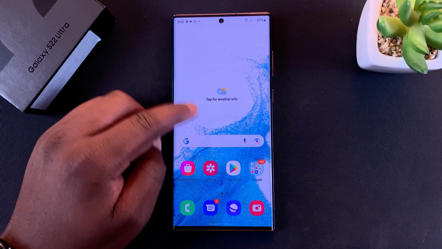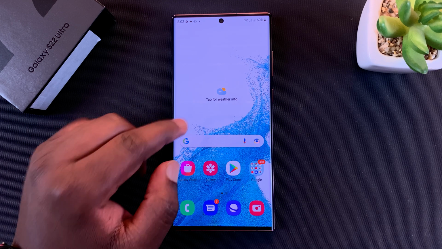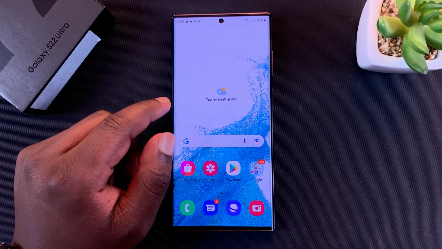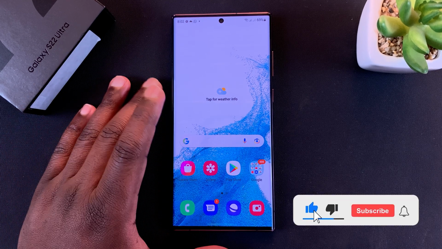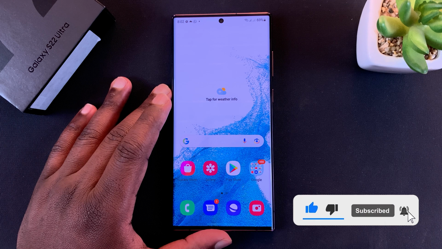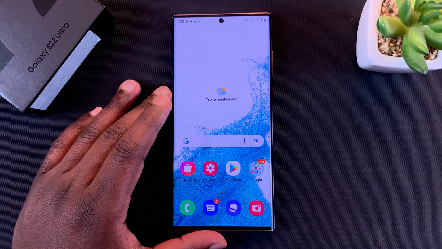One of the first things you can do as soon as you get your Galaxy S22 Ultra is to rename your phone. Now, these instructions can also be used to rename the Galaxy S22 and S22 Plus, the standard flagships.